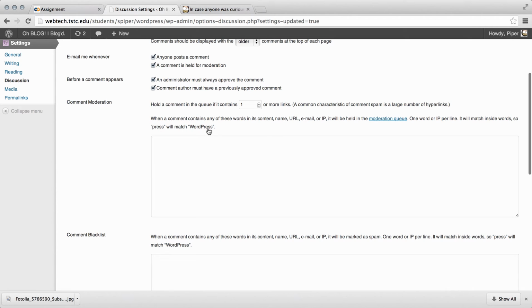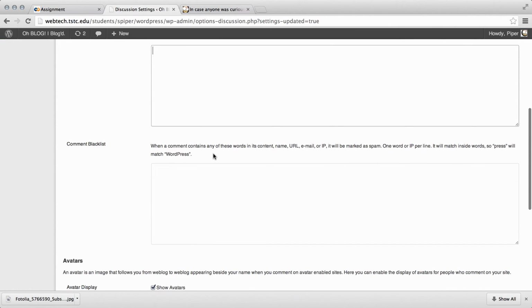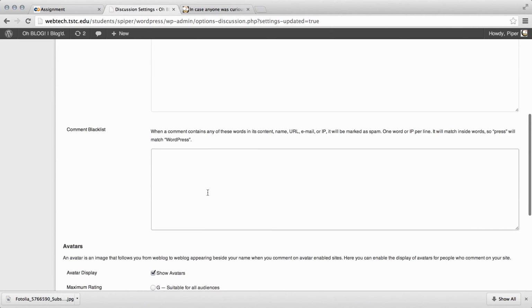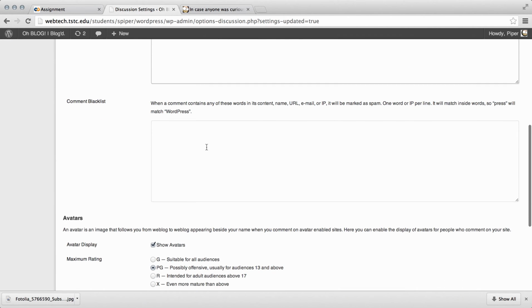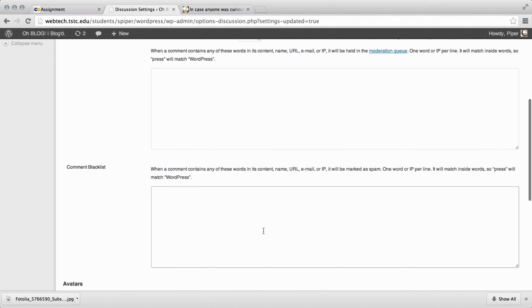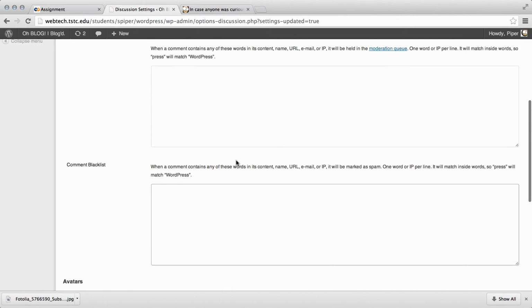Okay. And then here, when a comment contains any of these words in the content, name, URL, email, or IP, it will be held in moderation. That's basically a key list of things that you may not want to appear on your site. You can put that there. And then comment blacklist. When any of these words appear in the content, name, URL, email, or IP, they'll be marked as spam. Okay, so this is the bad stuff. This is stuff that may be bad. So if something goes in the blacklist, it's just going to get put in the spam folder, and that's it. You don't have to worry about it. Maybe sometimes go in there and check and see what's in spam and make sure you don't have things that are going in there that shouldn't be.